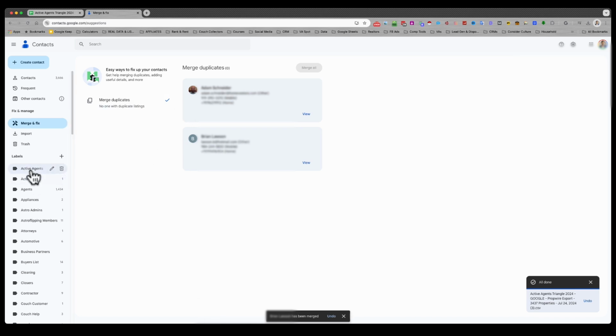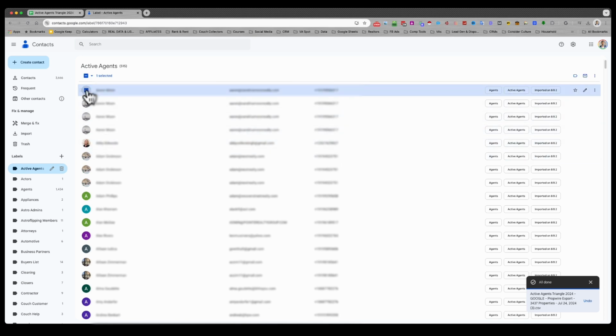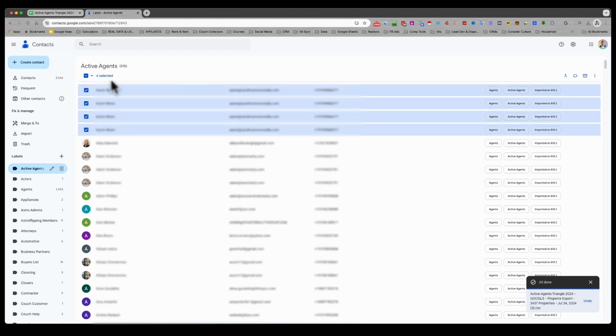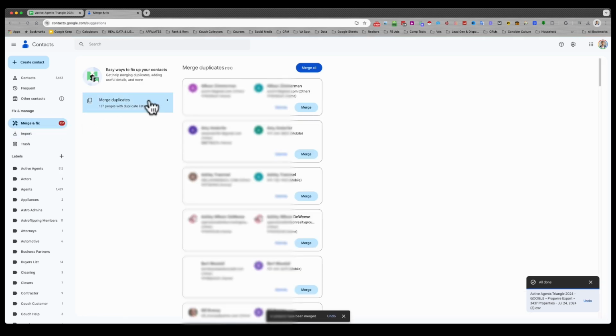And that's it. So now if we go to the active agents, no, there's still duplicates of this person. Let's see if we can merge them. Yeah, we'll merge these guys all together. Let's see, why don't we go through merge and fix again and see if there's any duplicates.